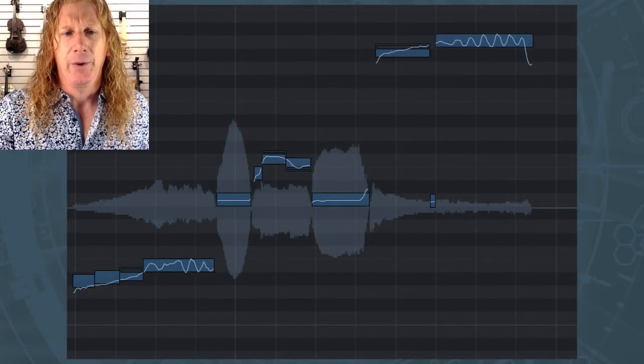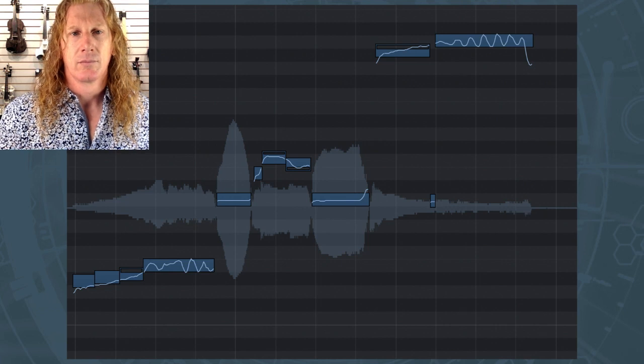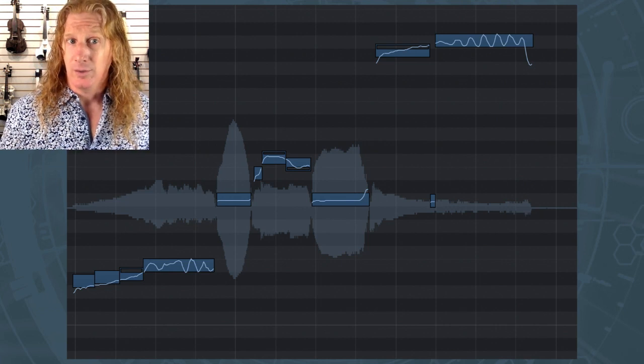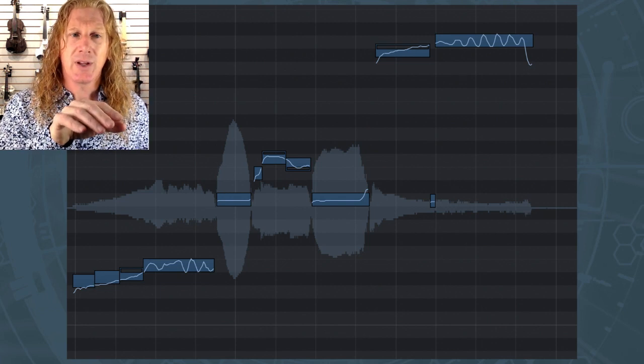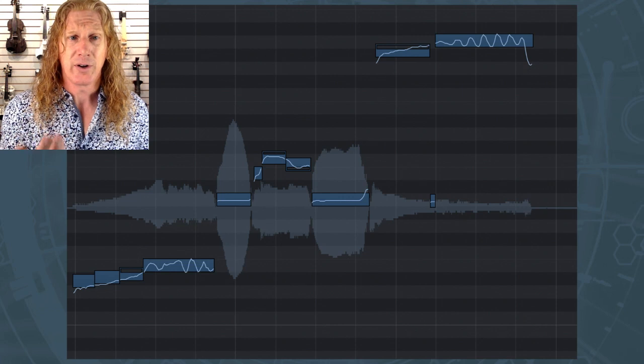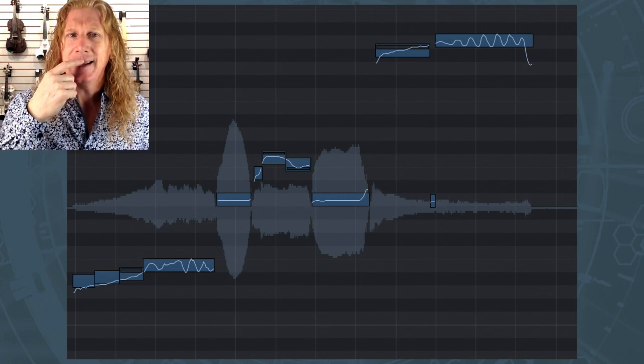What about this one though? A little harder, right? You can see on the waveform that we're coming in kind of easy, and the computer's like, I don't know, I sort of heard 4 notes in there. And then we've got this sort of vibrato-y thing at the end.